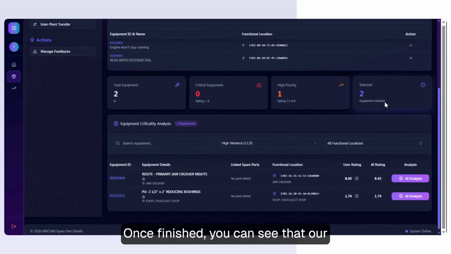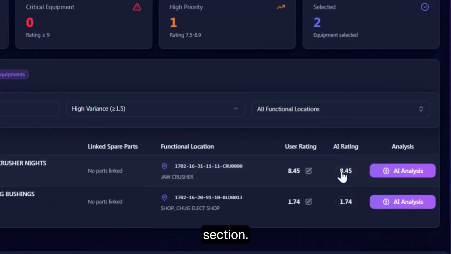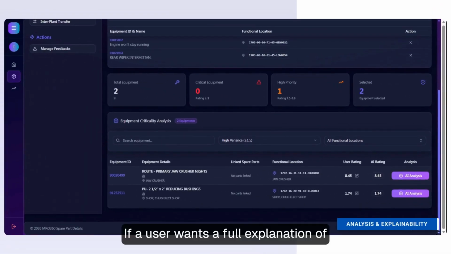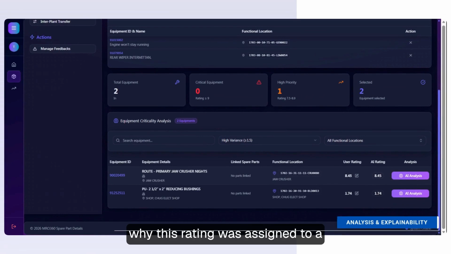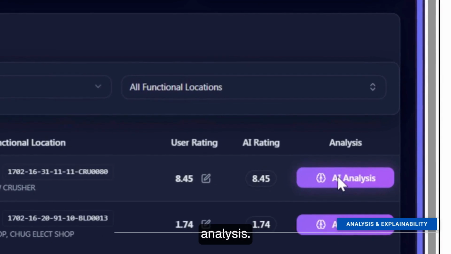Once finished, you can see that our system has calculated the criticality for the equipment in the AI rating section. If a user wants a full explanation of why this rating was assigned to a particular piece of equipment, they can go to the Analysis section and click on Analysis.